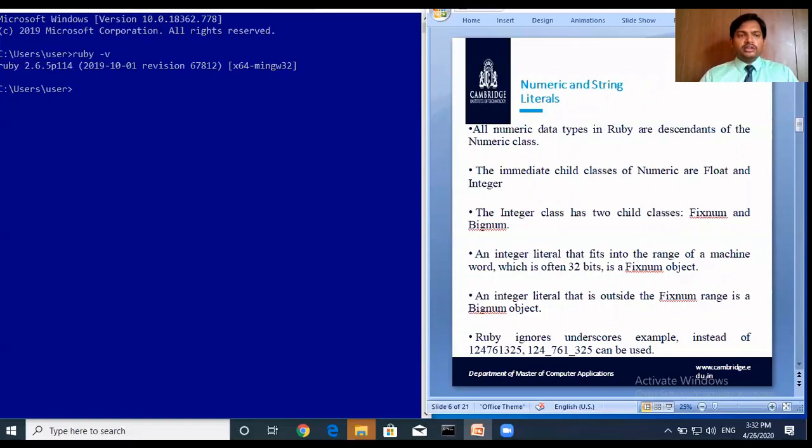For example, to work with Ruby commands, first we have to type IRB, that is interactive Ruby, and just press enter. We will get the Ruby prompt. Once we get the Ruby prompt, we can execute Ruby statements. So this is the interactive Ruby prompt.